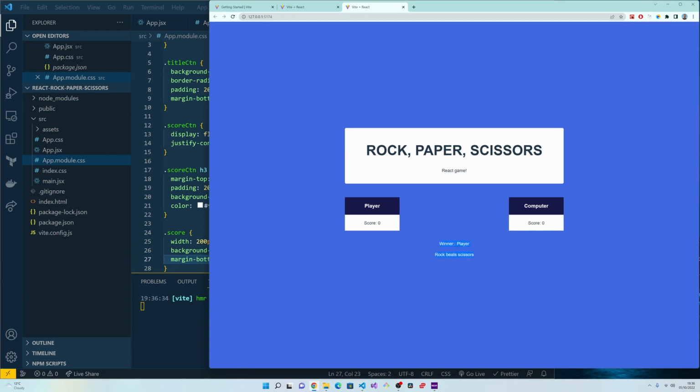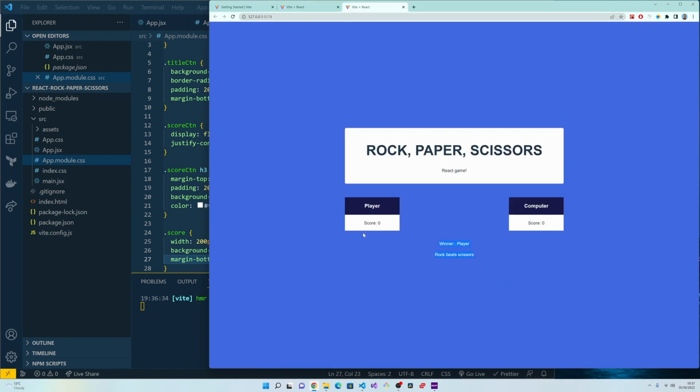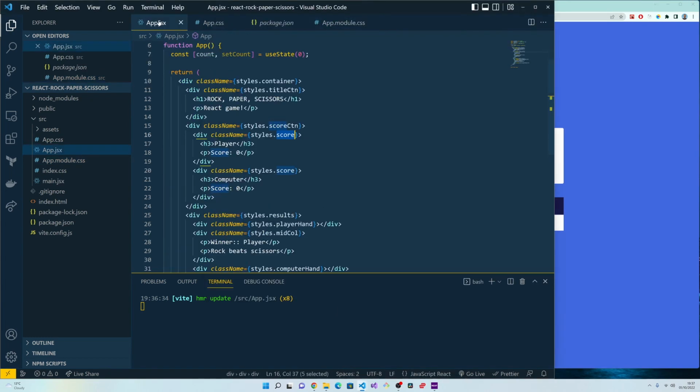And of course, we got some sort of message in here like winner, player, and so on, that we also need to pass some styles. At the moment, we're not going to put anything in here because I'm still going to put some sort of counter in here as well. So I'm going to leave this as it is for now. And I'm just going to focus now on this div that we have in here where we're going to select our hands. So let's do exactly that.